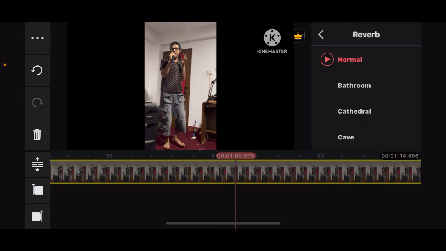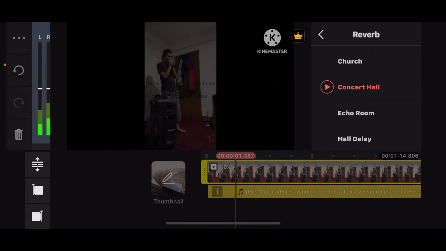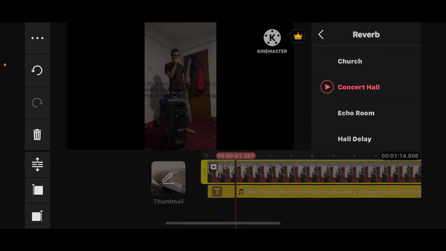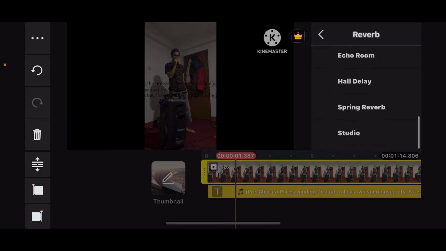Select the reverb option from the menu and then go ahead and choose from the reverb options. Select one of the reverb options that you want to use and apply to your sound on your video clip.